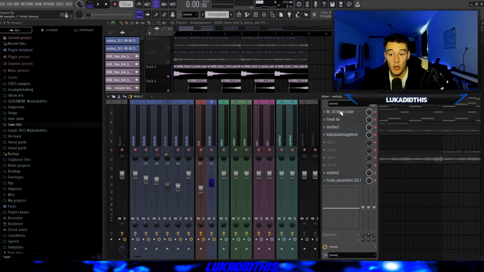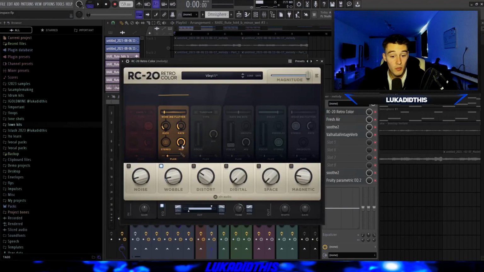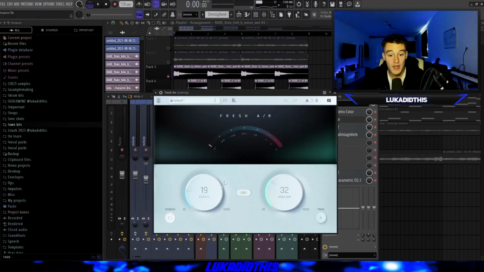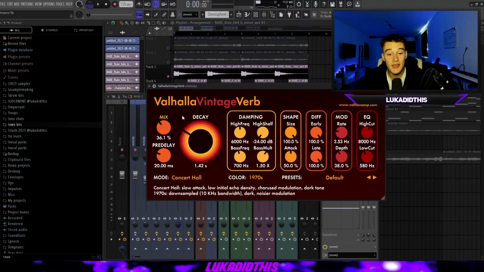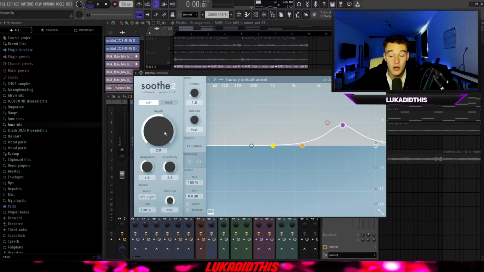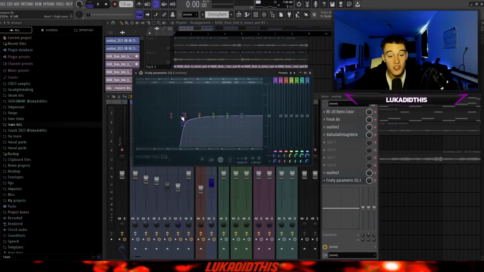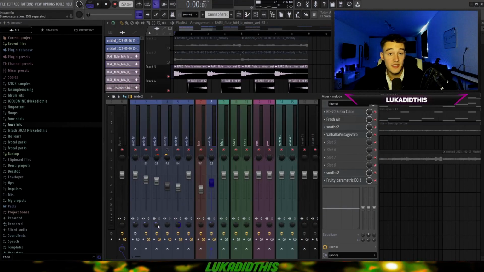And for the effects on this top line, I have this RC20 with the vinyl 1 preset where I tweaked the wobble and the EQ. Then this Fresh Air where at the mid air to 19% and the higher to 32%. Then the Soothe again on its soft setting and the knob to 2.0. And this Valhalla Vintage Verb where I tweaked the mix, the decay, and the low cut again. This Soothe again on its same settings. Then this EQ where I just cut out some of the lows and I added 25% in stereo.